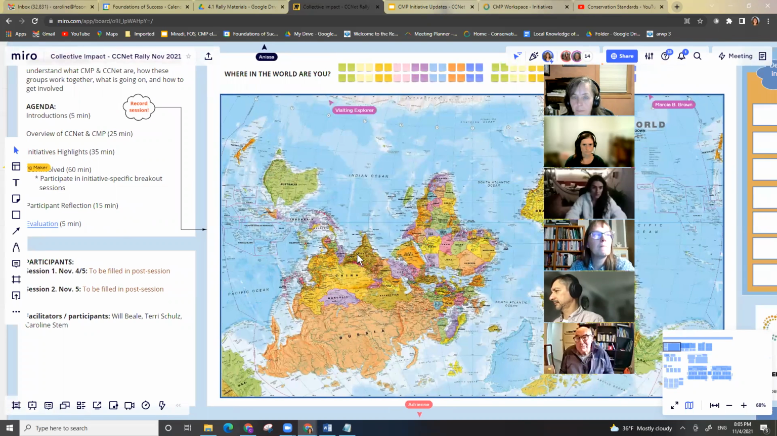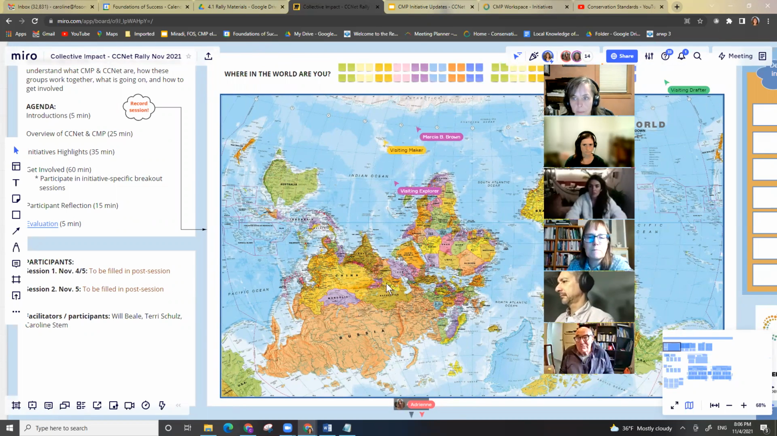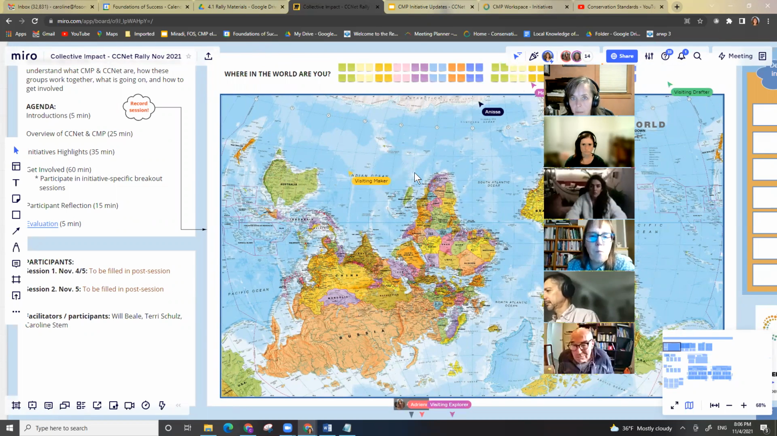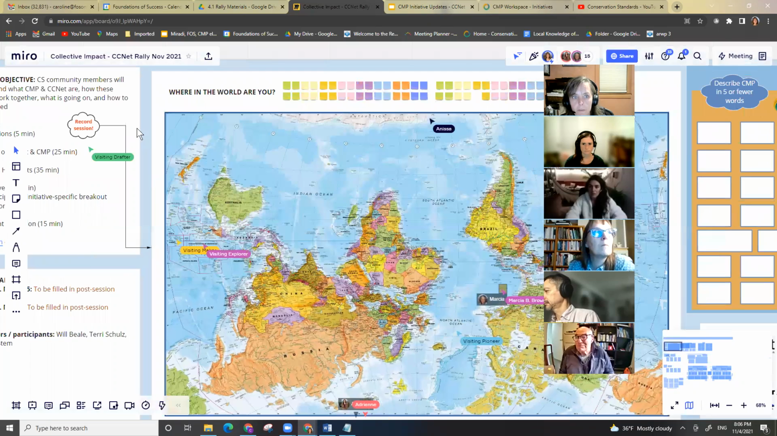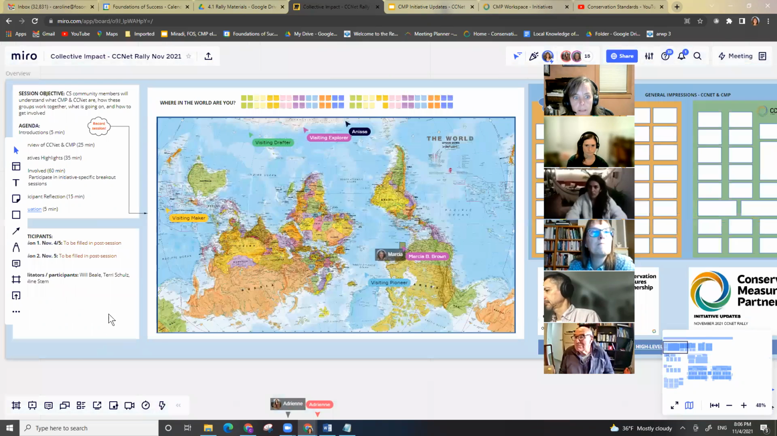If you are having any trouble getting into Miro, maybe put that in the chat, and the facilitators will try to help monitor that. But what we want to do now is show you first how to navigate your way through Miro.